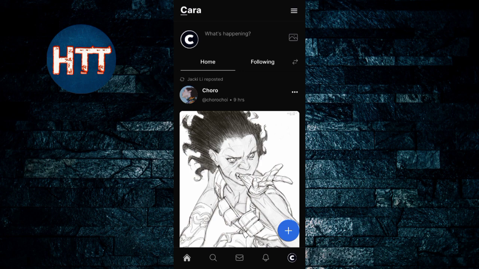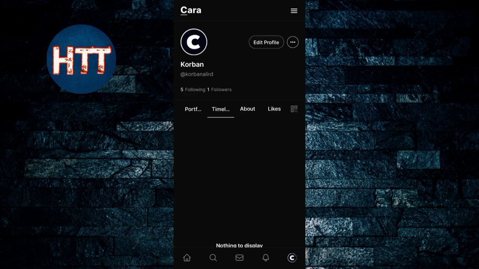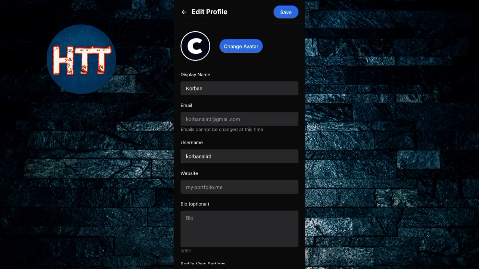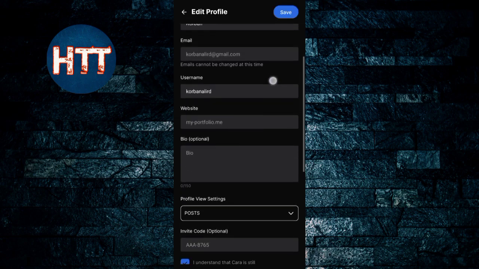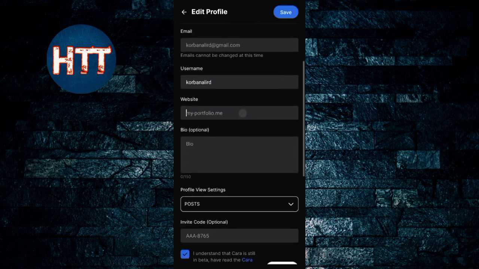So what you need to do, you need to tap here at the right bottom corner of your screen. It's called the profile icon, and then tap on edit profile, then scroll down. So basically website, so you can add any link here.